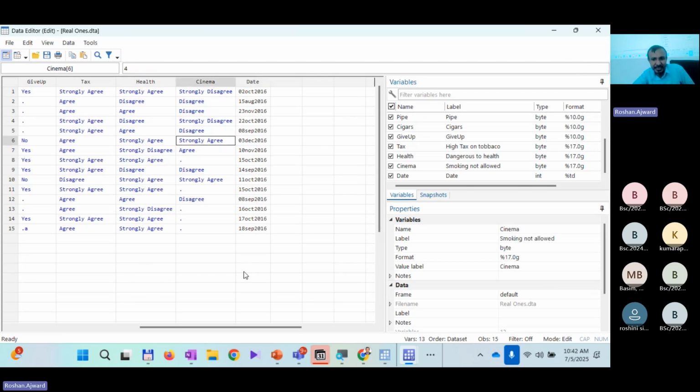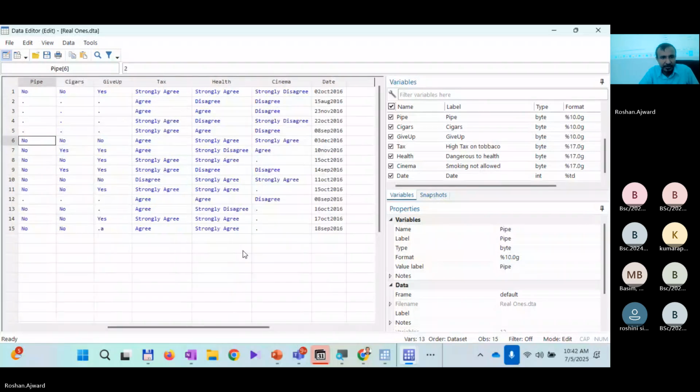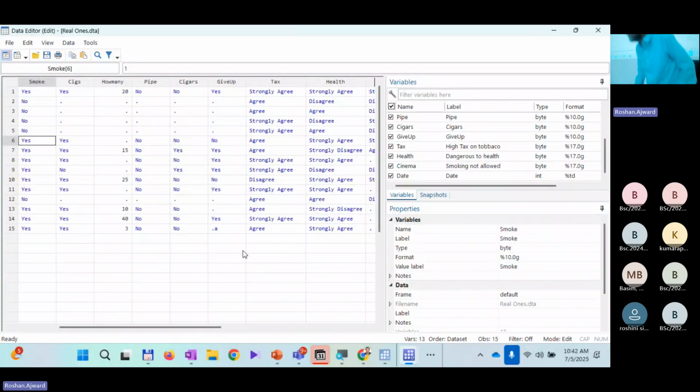Right. However, your effort is appreciated. But the main issue is your missing variable. You have not specified the missing variables properly. Missing variable should have been specified as dot A.